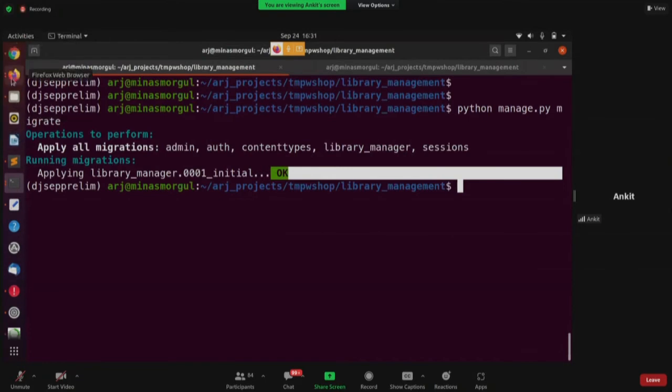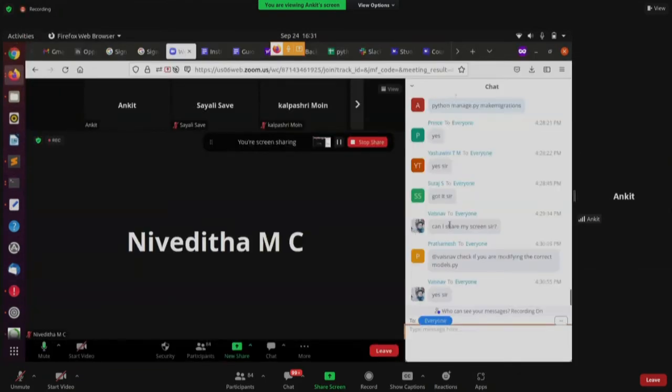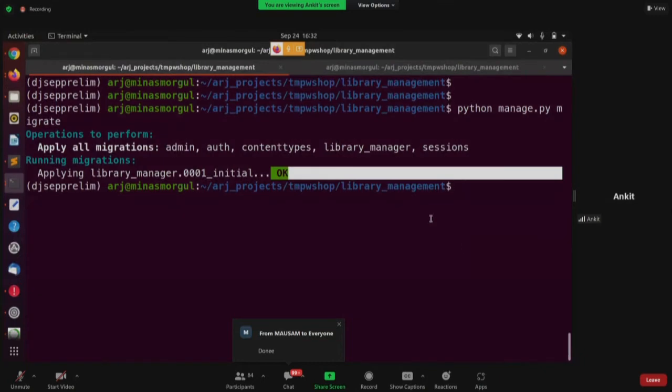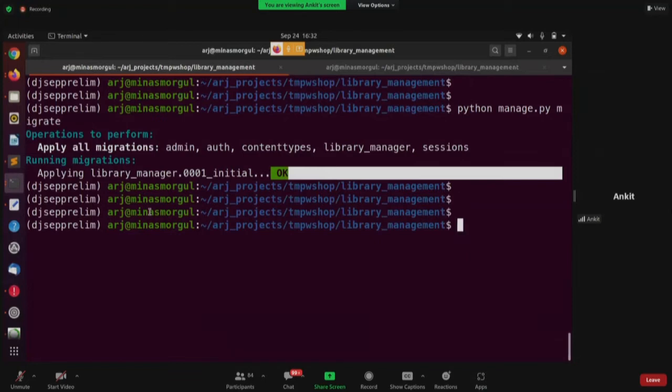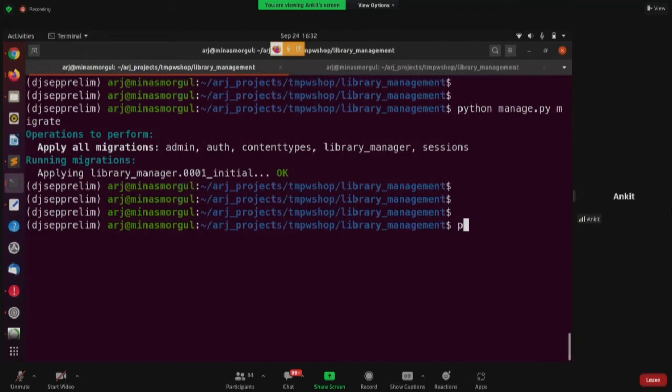I'll again go back and wait for you folks. So this is about it. Your model is now created. If we want to see it, generally models, anything on the database side interactions, they should show up in admin.py, but let's see if that happens, right? So you don't need to do this again. I'm just showing you a sample of what happens.